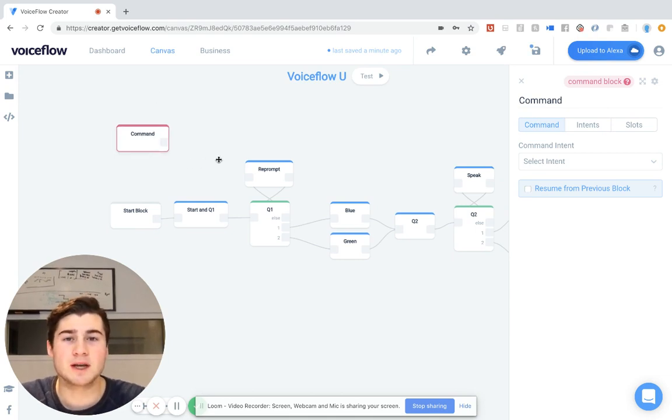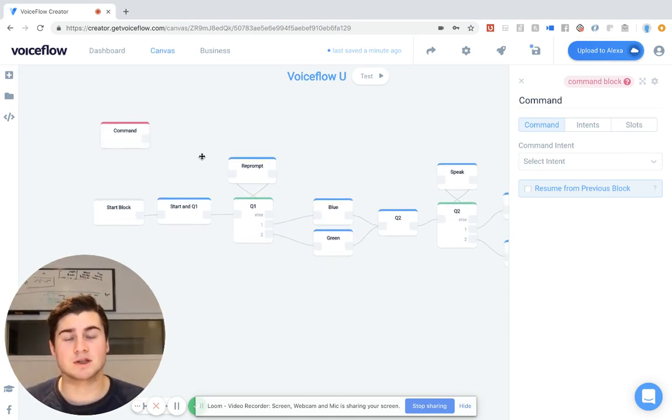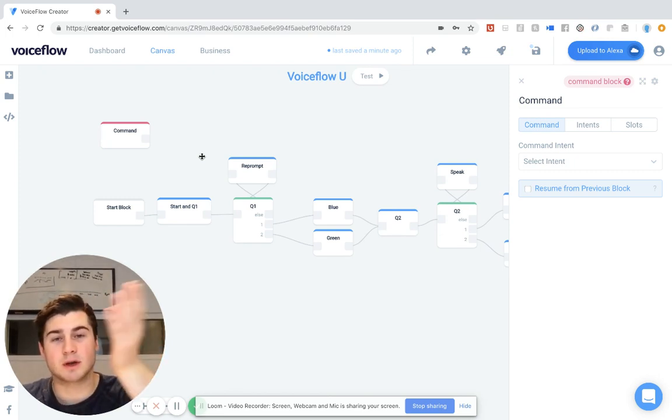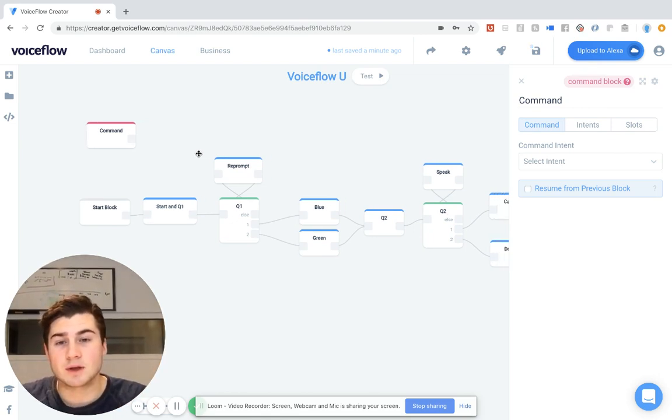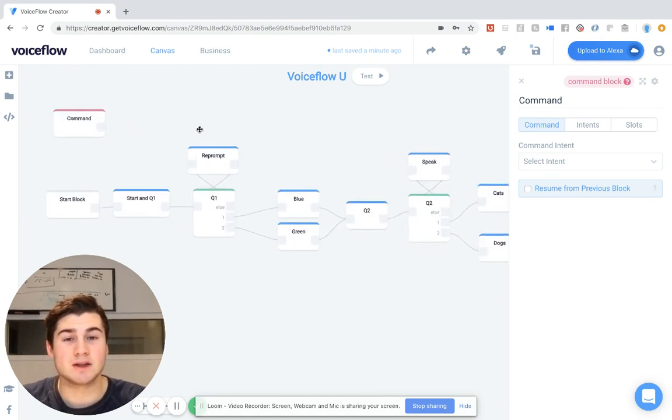There's actually two different main use cases we're going to go over today. One is called a jump command, and that's where it's going to jump somewhere else in the project. And the other is just a normal command block. That will be where, for example, with help, you would say Alexa help. It would do the command, it would help the user out, and then it would go right back to where you were in the skill before. Okay, so let's first jump into the jump commands.